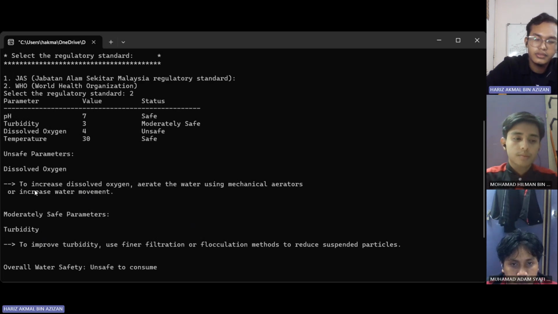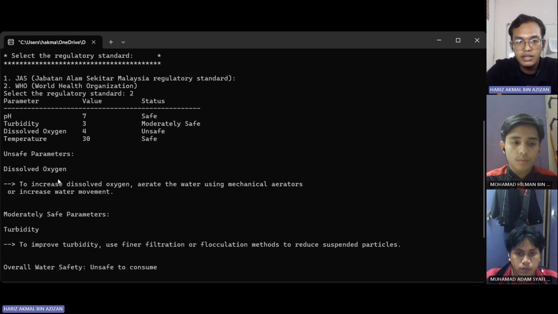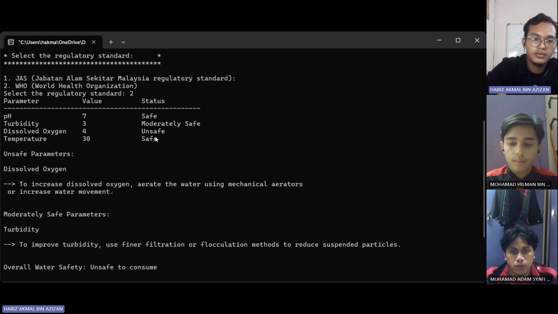Then the program will list the unsafe parameters and moderately safe parameters, and determine what the user can do to improve the safety of the water. For example, here the dissolved oxygen is unsafe. So the user can increase the dissolved oxygen by aerating the water using a mechanical aerator or increasing water movement. The turbidity is moderately safe, and the improvement the user can use is fine filtration or flocculation methods to reduce suspended particles.